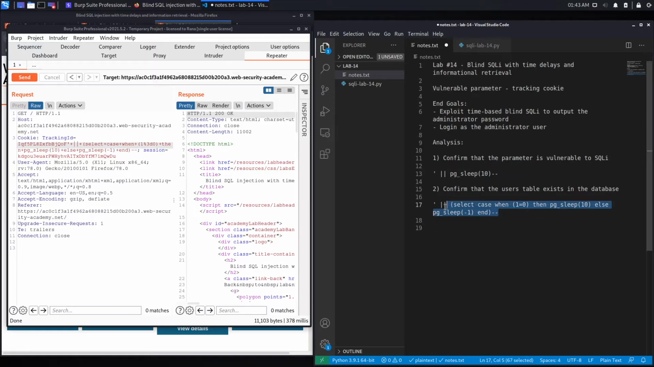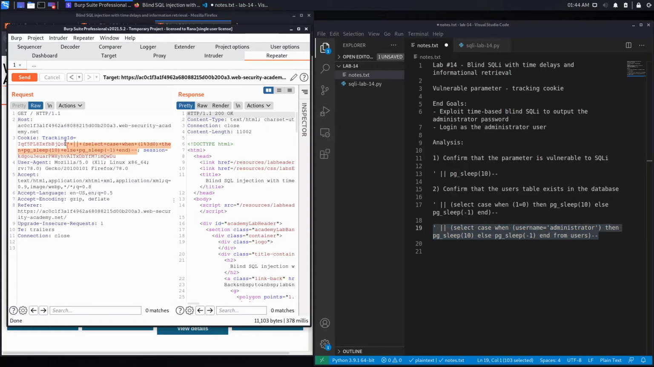And we're going to do that by asking the application if the users table exists in the database. So we're going to say, select the case when username is equal to administrator from the users table. So what we're doing over here is we're confirming that one, the users table exists, but we're also confirming that the administrator username exists in the users table. So if it sleeps 10 seconds, that means both of these conditions are true. If it doesn't sleep 10 seconds, that means they're false.